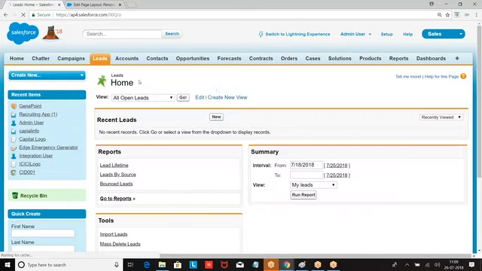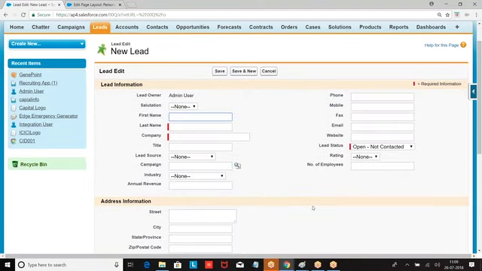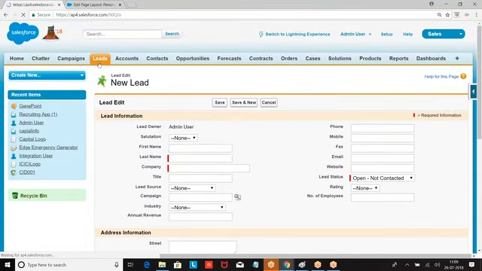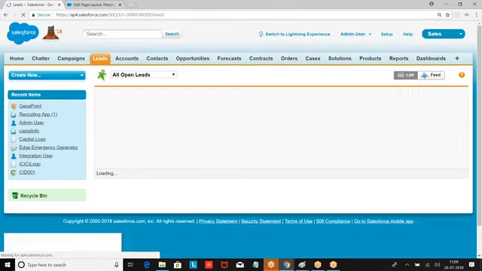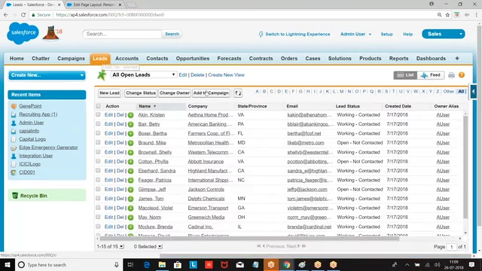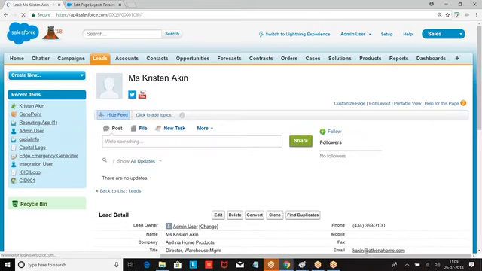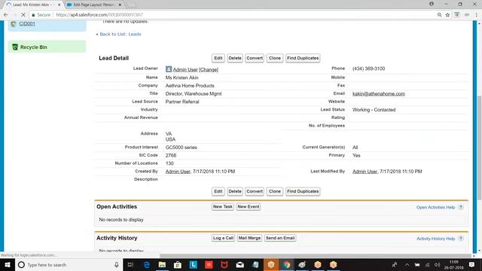Now there will be 2 pages. When I click on the tab, what you are getting is called the home page of an object. When you click on new, what you are finding here is called the edit page of a record. When I open any one of the records, it is called the detail page of the record. When I click on leads, all, what is this called? The list view page of an object. Home page, edit page, list view page. After the record is saved, it is called the detail page.